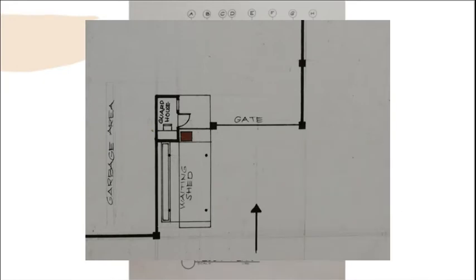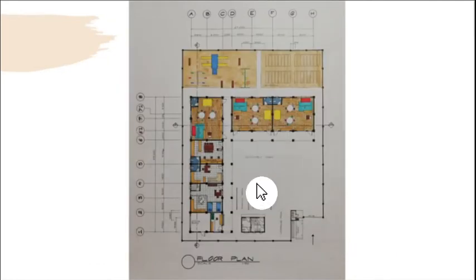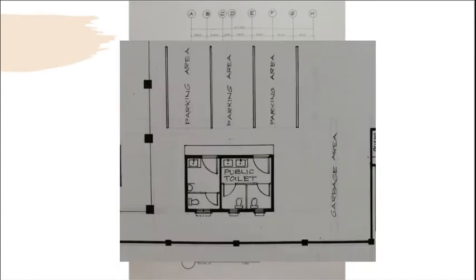Moving forward is a guardhouse to maintain security in the school and regularly check who enters and goes out of the school. The next area is the parking area, which can accommodate 3 cars. Facing the parking area is a public toilet for male and female. The male toilet includes 1 lavatory, 1 urinal, and 1 toilet bowl. The female toilet has 2 lavatories and 2 toilet bowls.